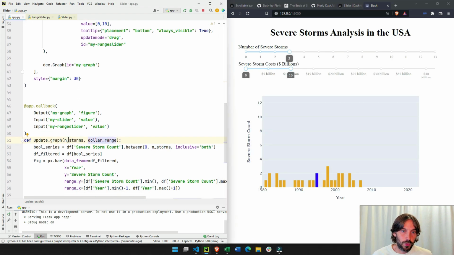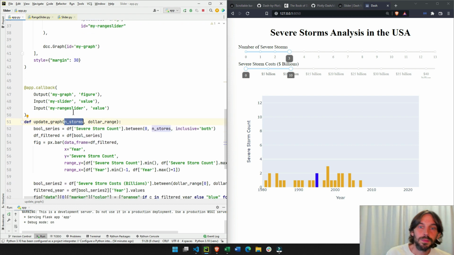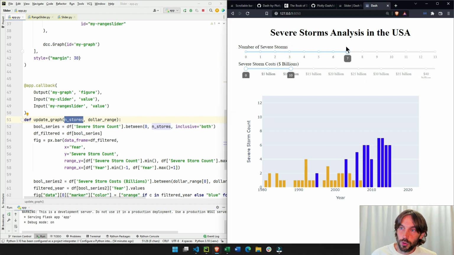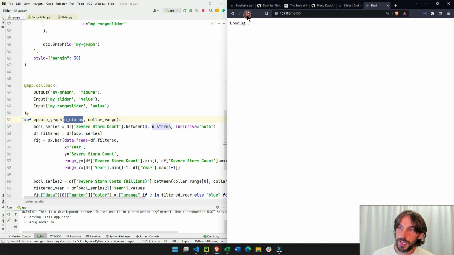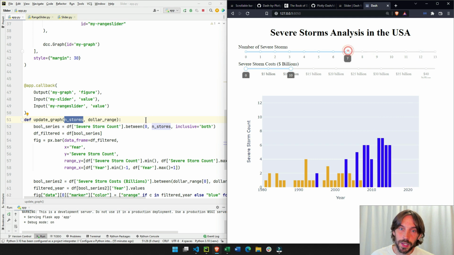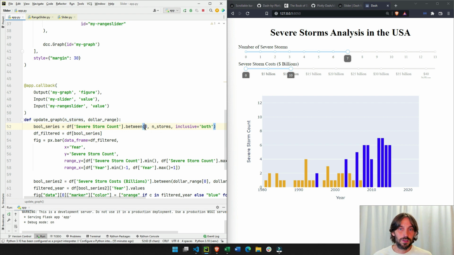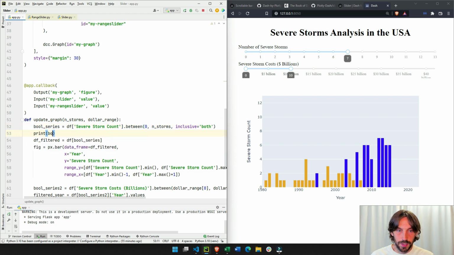So first we're going to take the endstorms, the number that the user chose, and create a Boolean series from the severe storm count column. So here I'm saying between 0 to endstorms, which is 13 when we first start the app, and then it could be 7 if the user moves this to 7. So between 0 and 7, including both, including 0 and including 7. This will create just a simple Boolean series that we can print out so you can see.